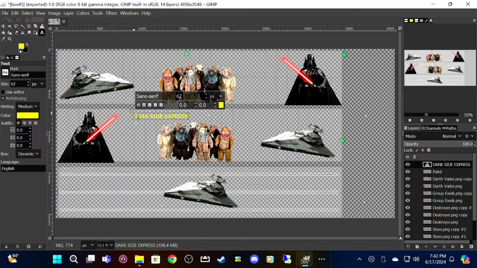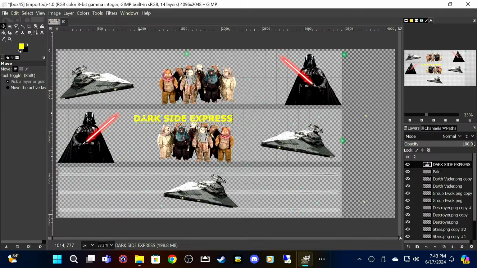We're going to do a Control A to select all of that. We're going to hit make it bold, and we're going to increase the text size. Then we're going to grab our selection tool, make sure that we are on the word and not off to the side, otherwise it won't work. There we go, Dark Side Express.